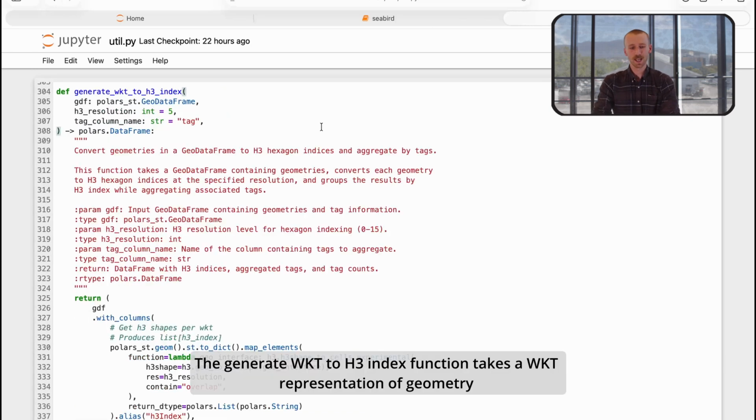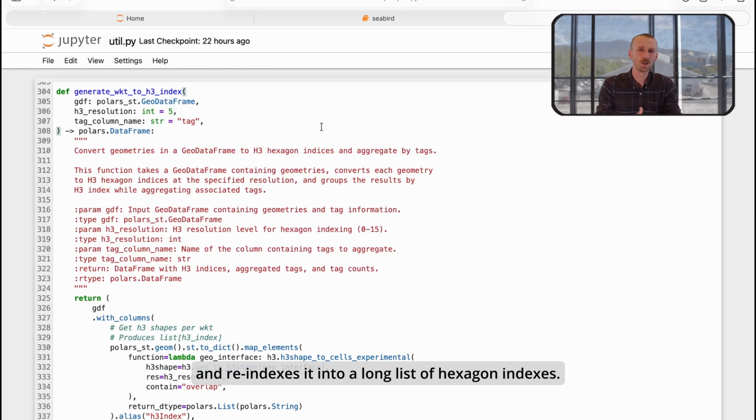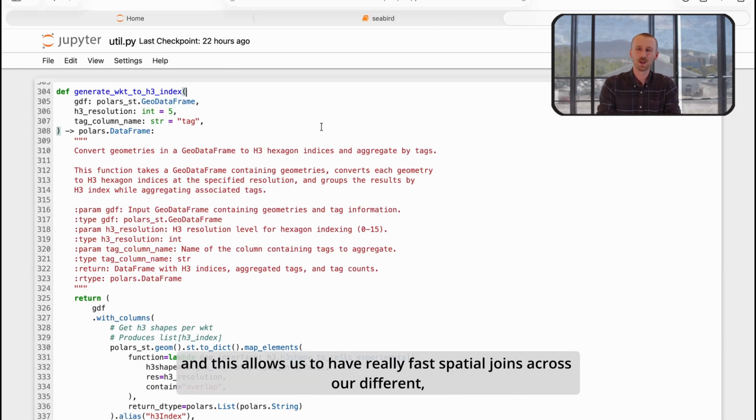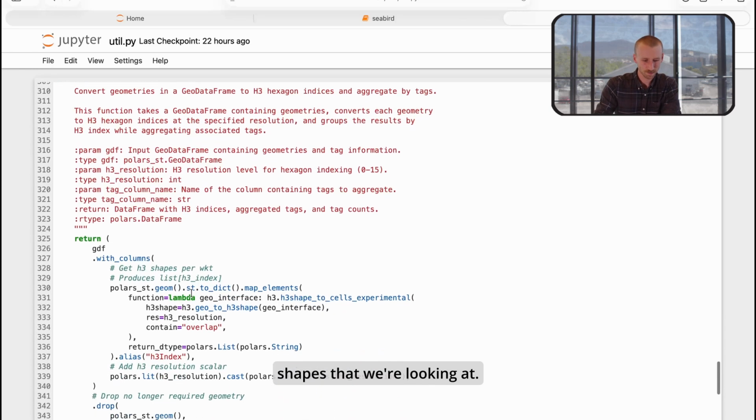The generate WKT to H3 index function takes a WKT representation of geometry and re-indexes it into a long list of hexagon indexes. This gives us our hexagon index representation of a shape, which we can then perform geometry joins on, and this allows us to have really fast spatial joins across our different shapes that we're looking at.